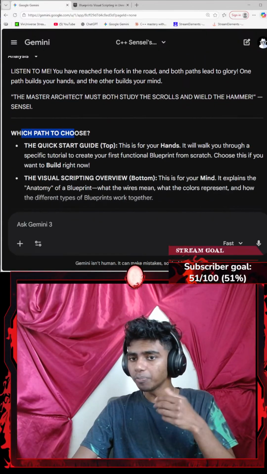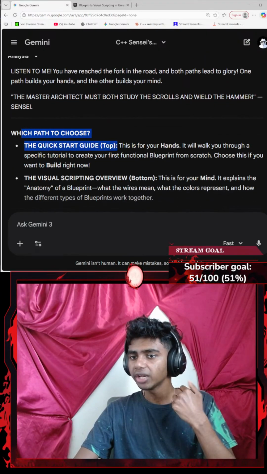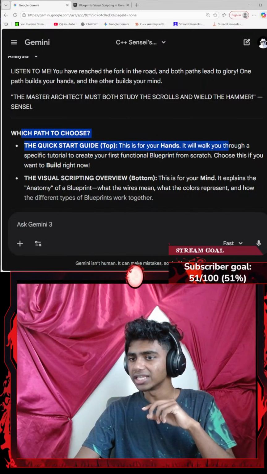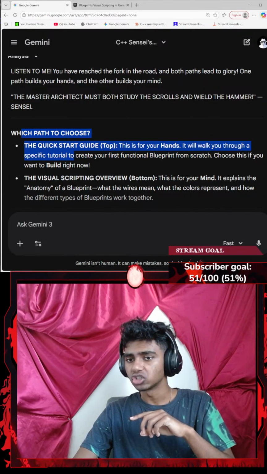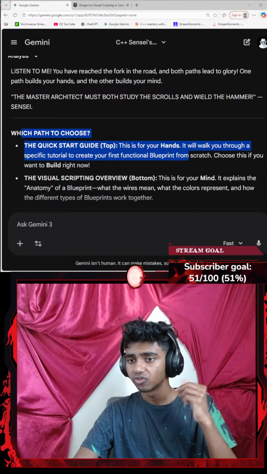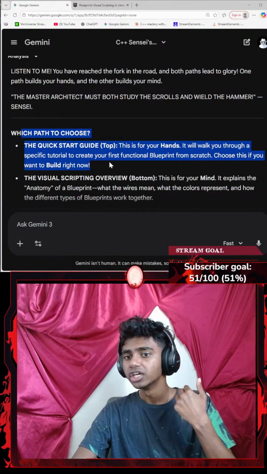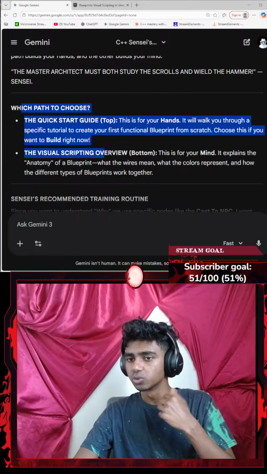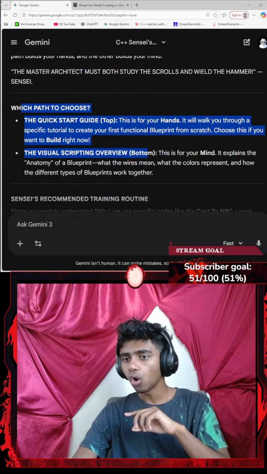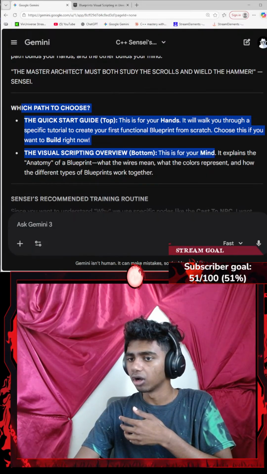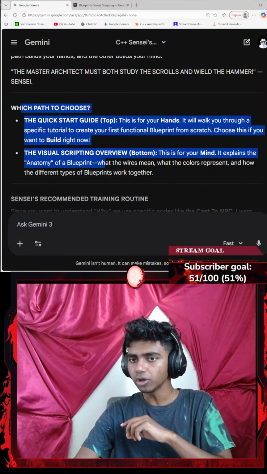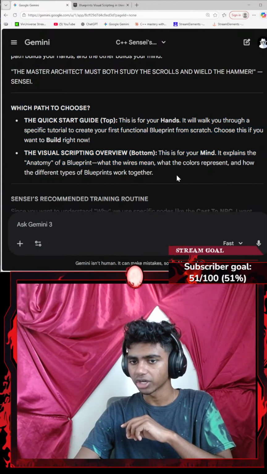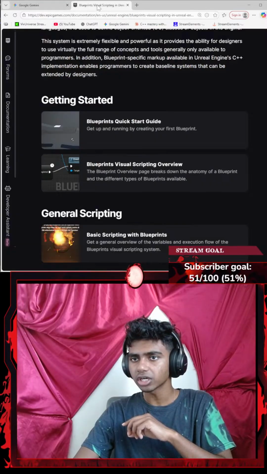Okay, what path to choose? The quick start guide, top, this in your hands. It will walk you through a specific tutorial to create your first functional blueprint from scratch. Choose this if you want to build right now. The visual scripting overview, bottom. This is for the mind. It explains the anatomy of blueprints. Okay, quick start guide. Okay, so let's go ahead and start this part.